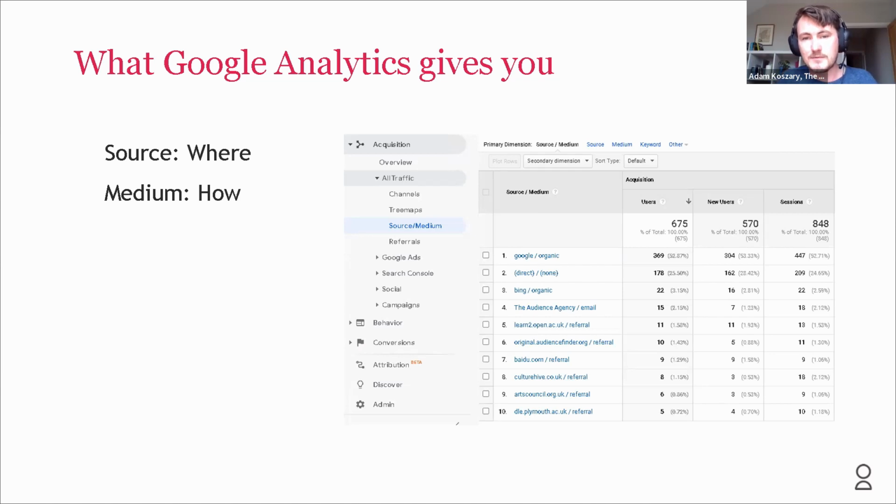So the source, in the case of organic search, could be Google, could be Bing, but both Google and Bing are organic search. So that's how they're combined with the medium. Facebook would be a source, Twitter would be a source, but both of them, the medium would be social.